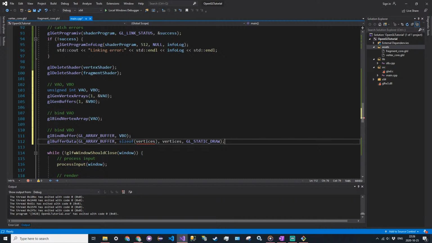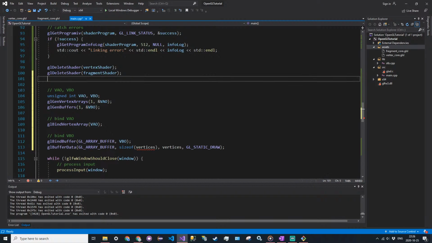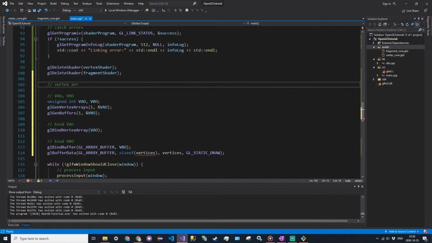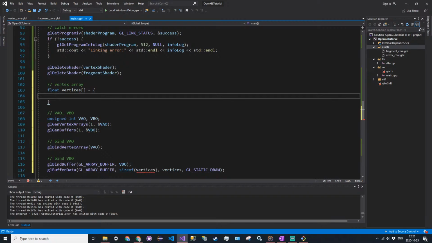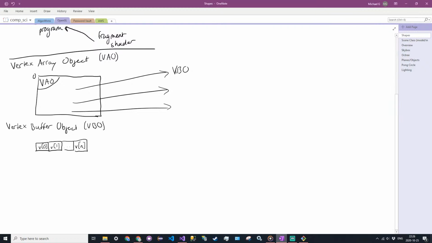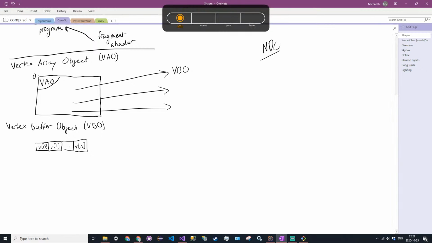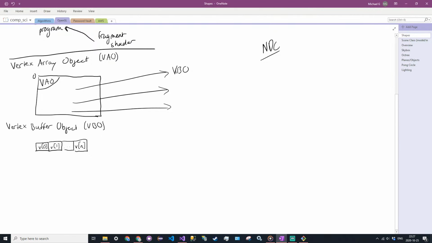So now for the vertex data, we're going to have our vertex array up here. So we'll start with a triangle. So float vertices, and this will be a float array. And these coordinates have to be normalized device coordinates. That means -1 to 1, where, let me just draw this out quickly. So normalized device coordinates, NDC for short.